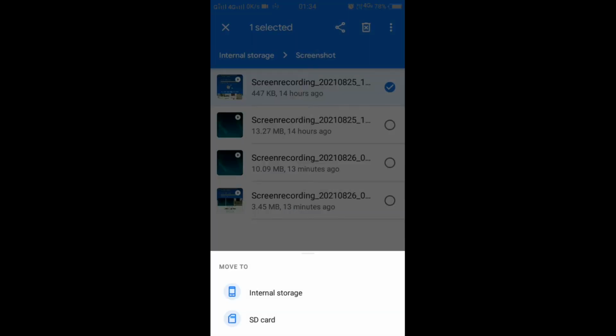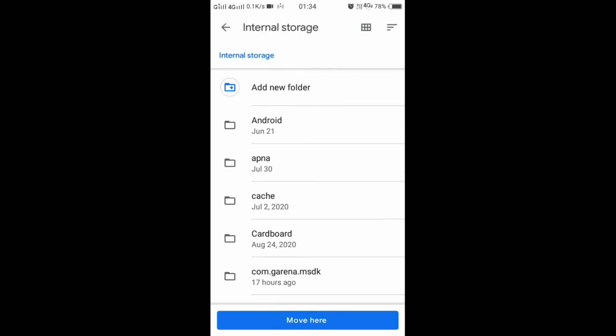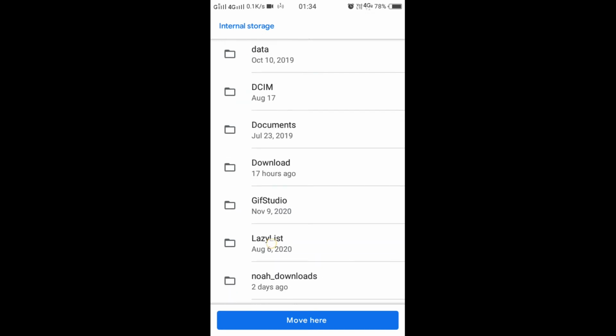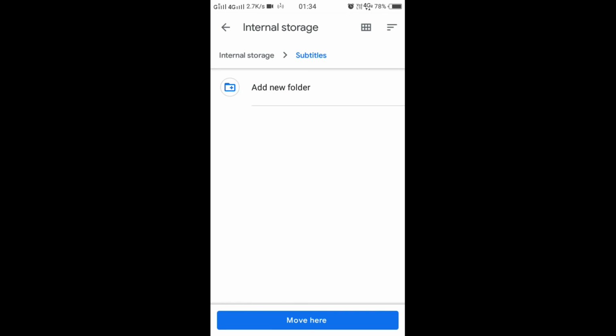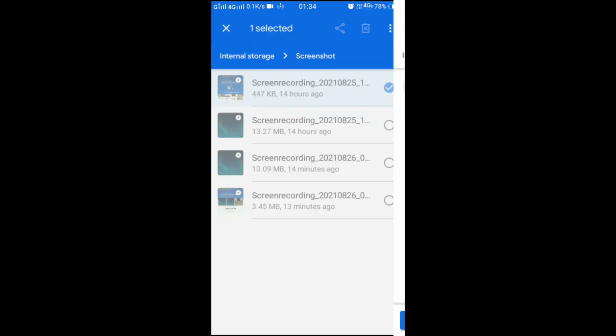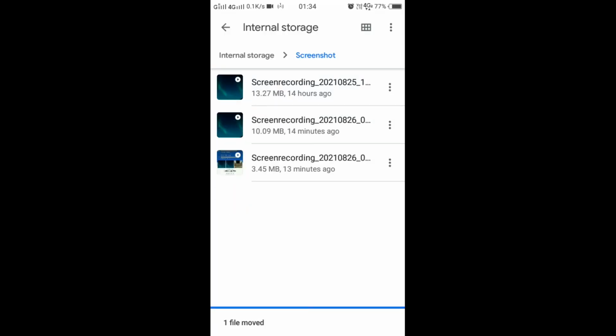So again I'm choosing internal storage and pasting this file into any folder. So I'm gonna select subtitle and tapping on move here. So the file has been successfully moved.